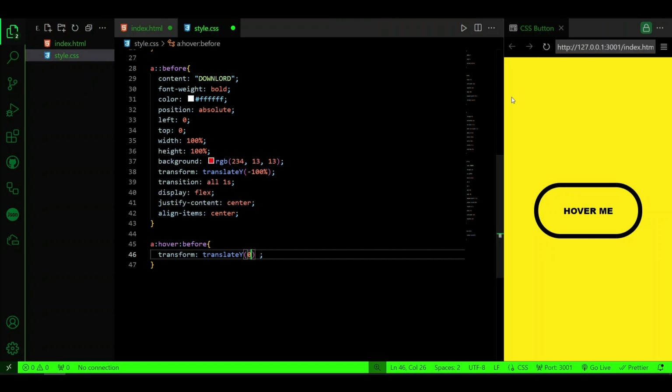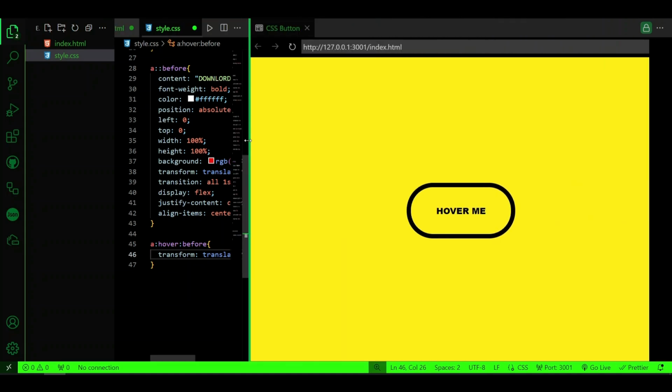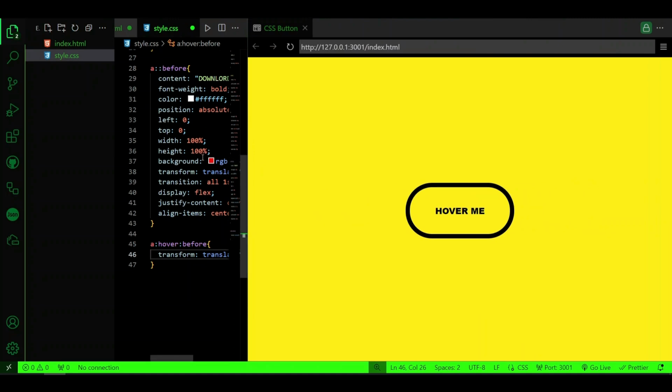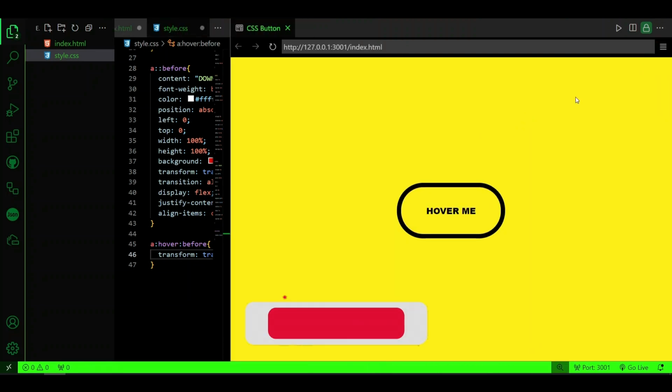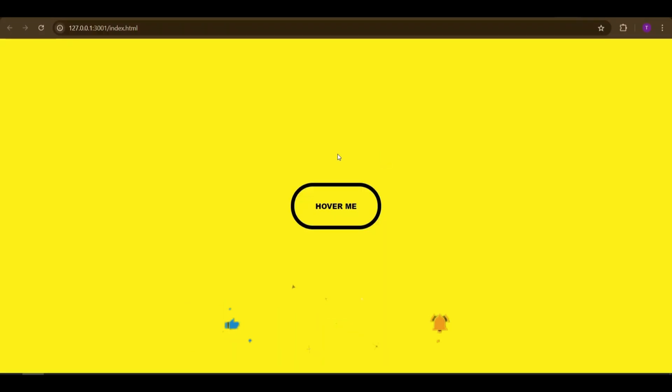So we'll see what is the outcome of today's coding exercise. This is the outcome of our hard work. This is the hover effect that we made. You can see when you hover over it, it fills with this red color.